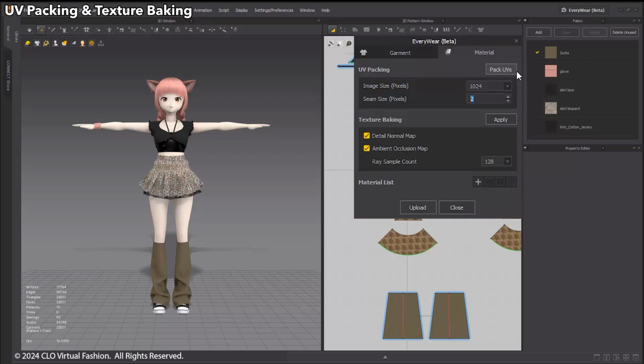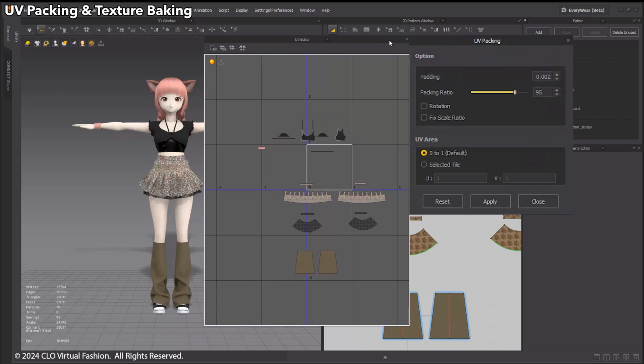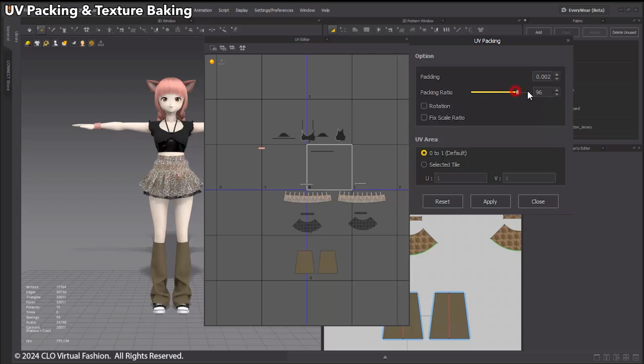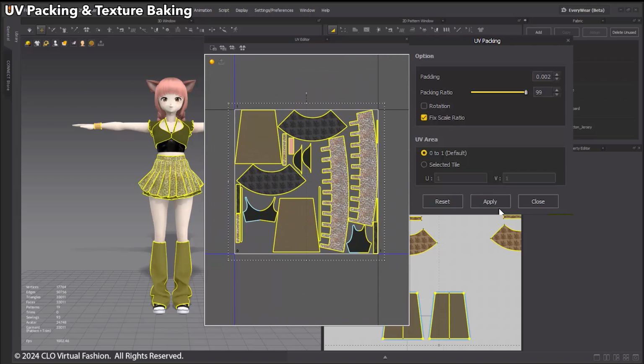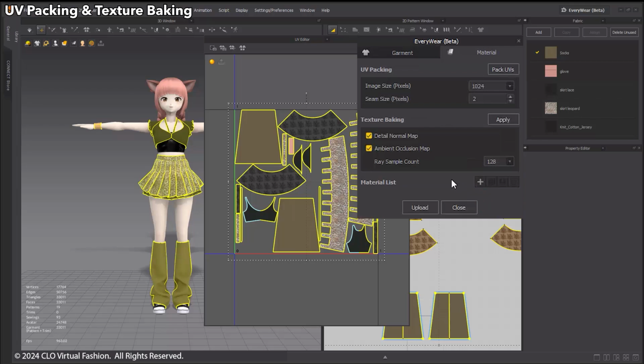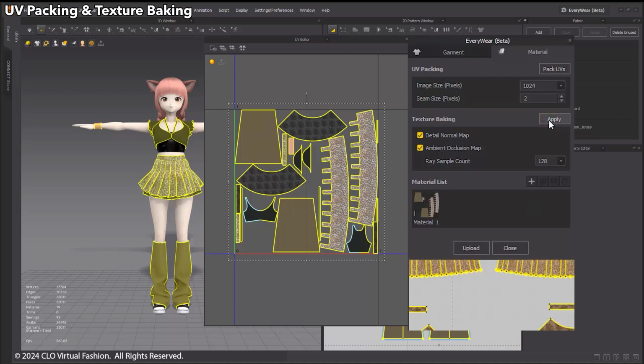Once image and seam size configurations are done, click the Pack UVs button. Set the packing ratio value, choose other options if necessary, and then press the Apply button to pack. Once UV packing is complete, click the Close button to return to the Material tab. After checking the maps you want to generate in texture baking, press the Apply button. We will keep the default settings.